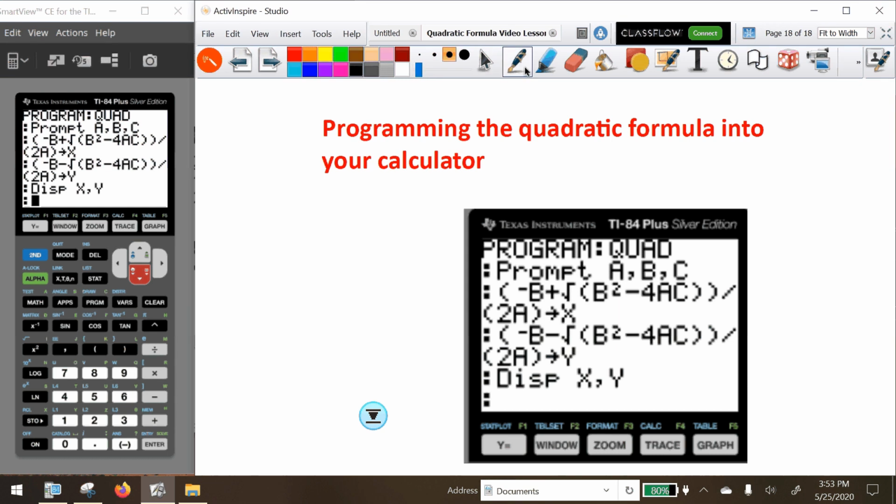Hey everybody, this is a continuation of our quadratic formula video lesson. You don't have to do this. This is sort of extra Algebra 1 gold membership stuff. In this video, I'm going to help you write this program that's on your screen right now.